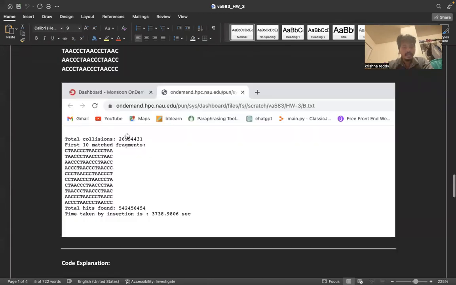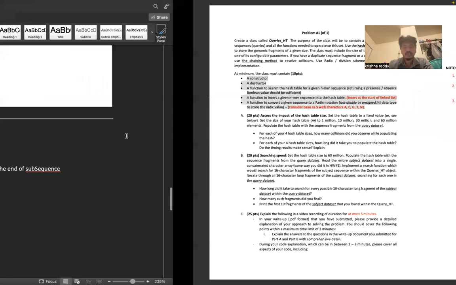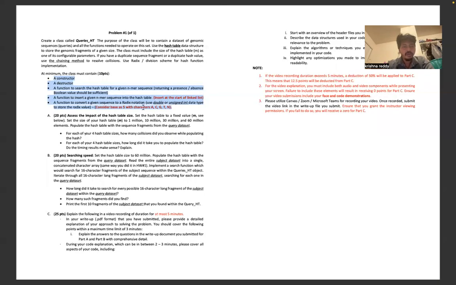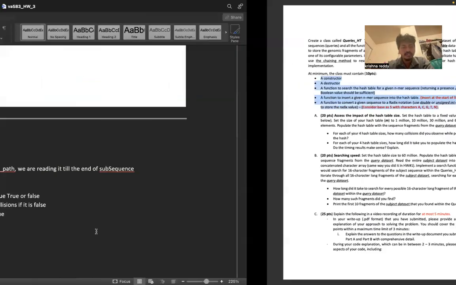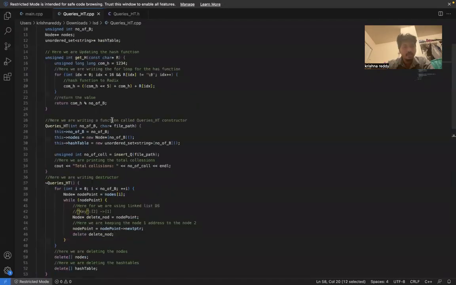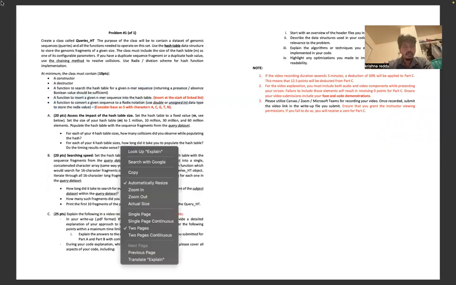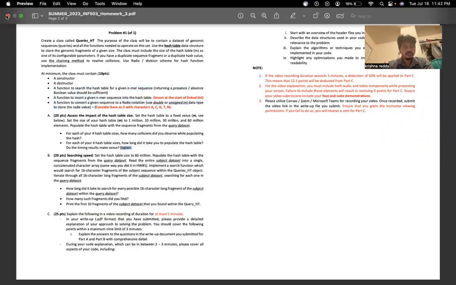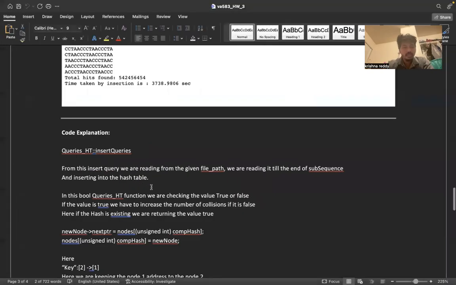This is part B, and here I have given the part C code. We will be covering all these points, part A, part B, and part C. So let's quickly jump into the code. So let me close this. Yeah, so here's the code explanation.